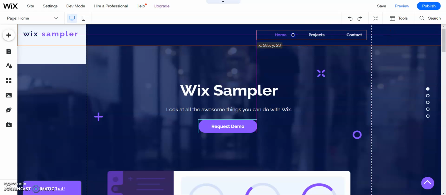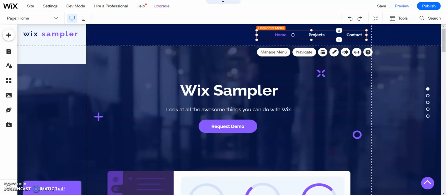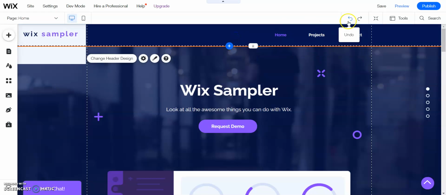Another option to move it is you can just go ahead and drag it. So that gets our element into a different spot. So that's option number one. So let's go ahead and show you option number two. Let's just undo that. So we're back to the original size.